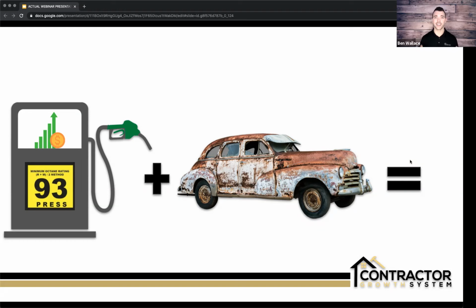And if you haven't made the connection yet, the gasoline is all the money, all the marketing and advertising you're doing, and the broken down vehicle in this case is where you're sending all these people. The broken down vehicle is typically just a low converting, outdated website where over 98% of visitors leave without taking a single action.